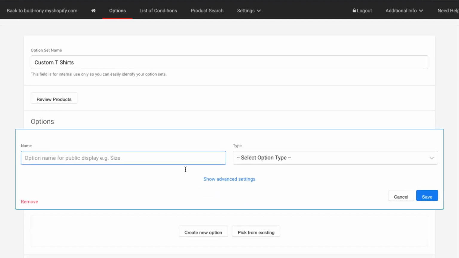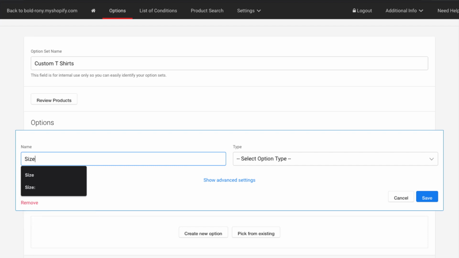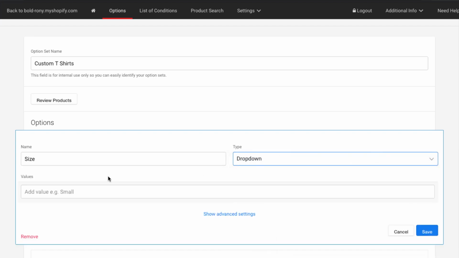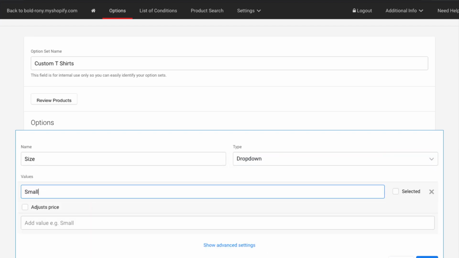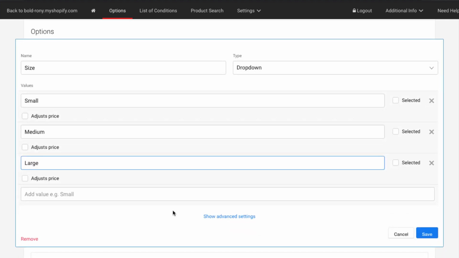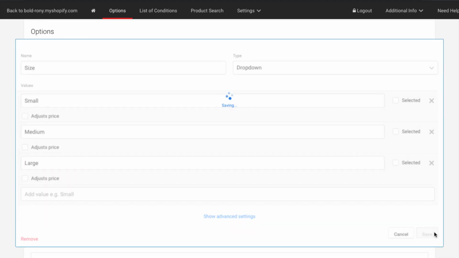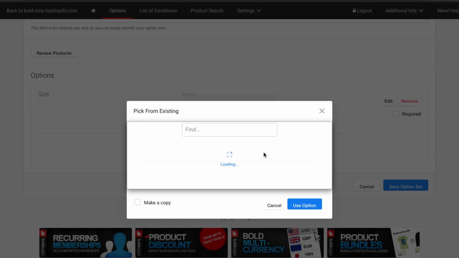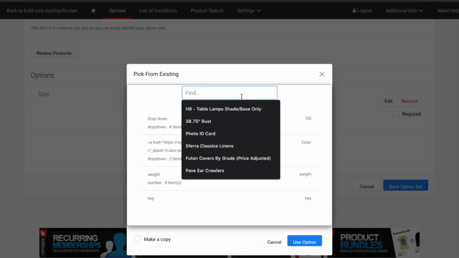Here, you add the option name, which is customer facing. Next, choose the type of option that you want. For this example, I'm creating a drop-down option and adding some option values. Then save the option.